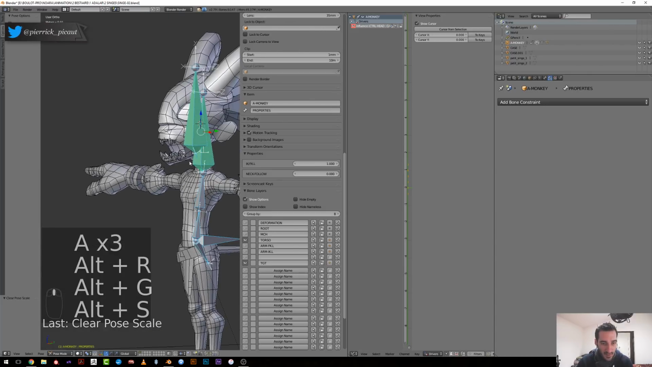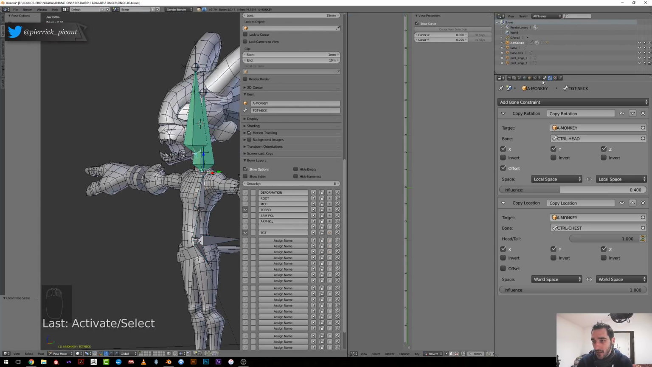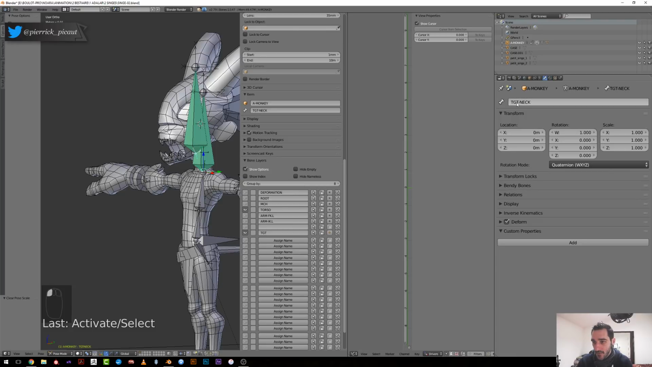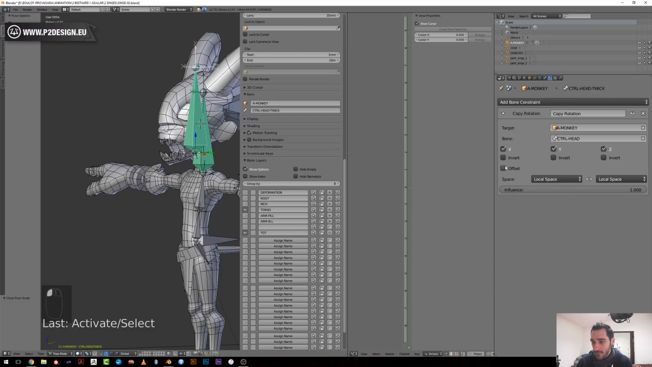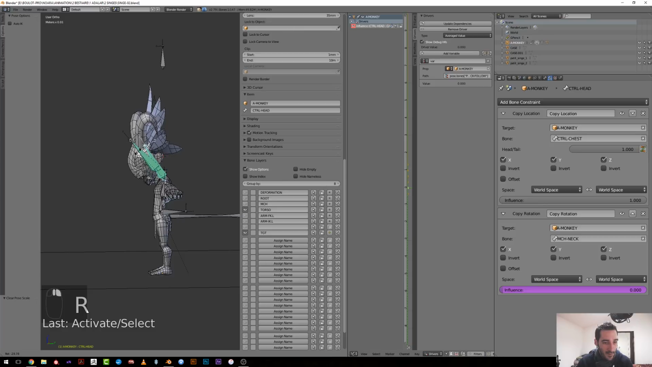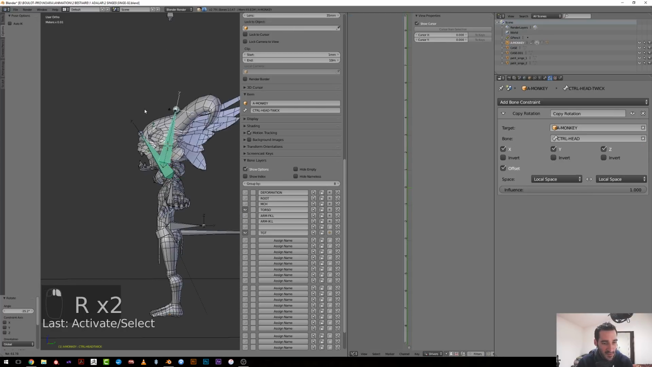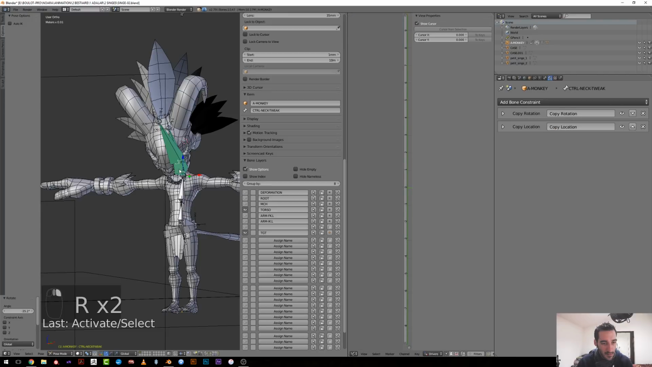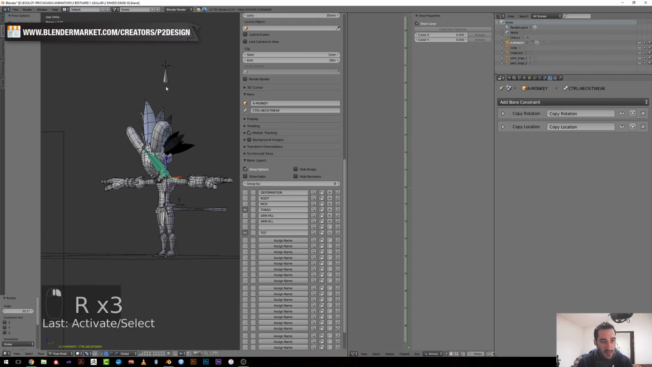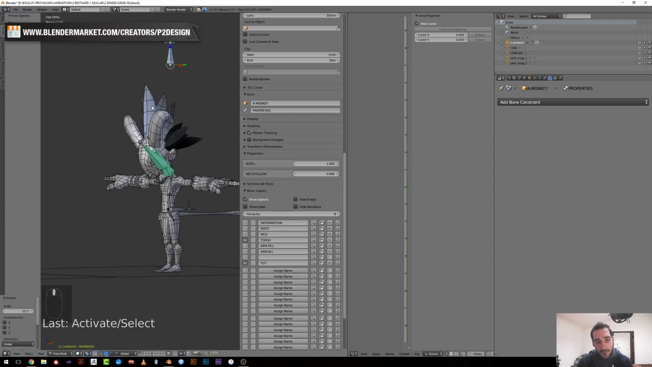So now I can make some cleanup. This will be our neck tweaking bone. So it's a controller, control neck tweak, and this will be the control head tweak. Okay, so now I can rotate both at the same time or rotate one or the other individually, and I can set the follow of the neck and the head.